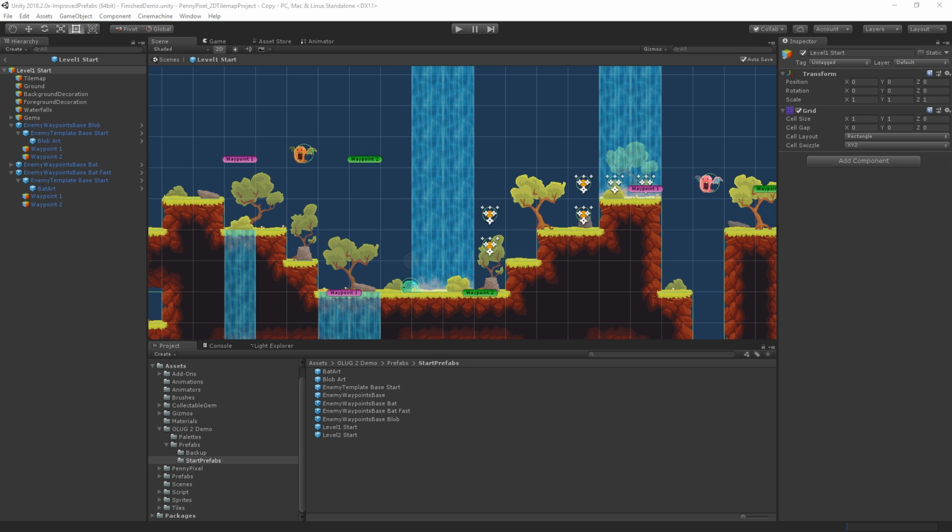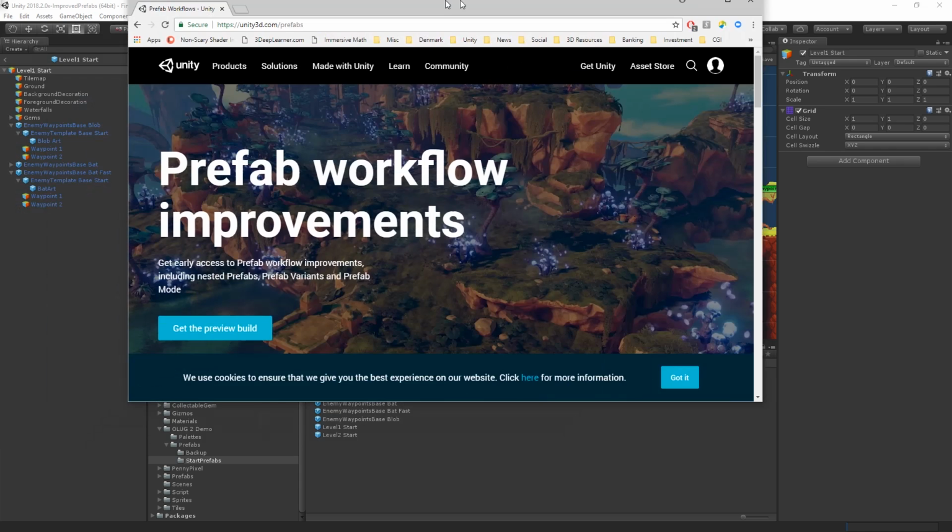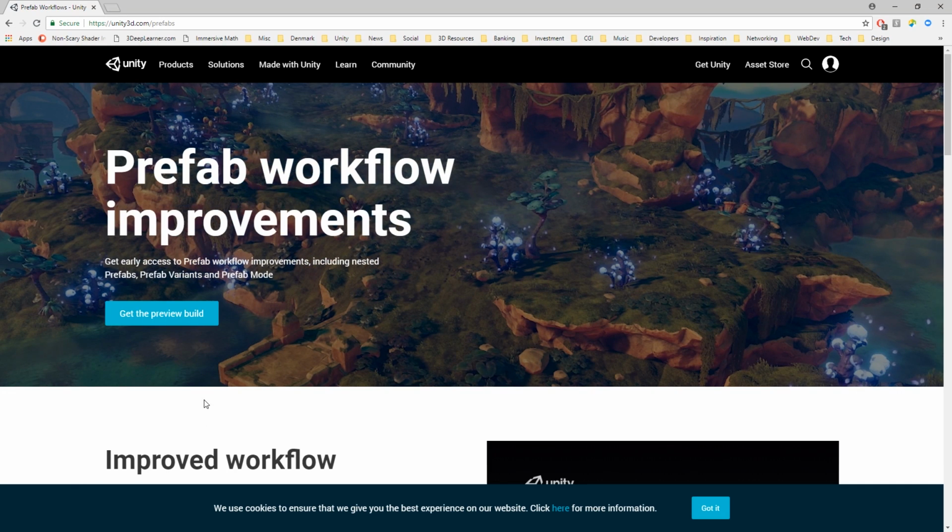And today we are going to be taking a look at a feature that is currently in preview, and that is the prefab workflow improvements.